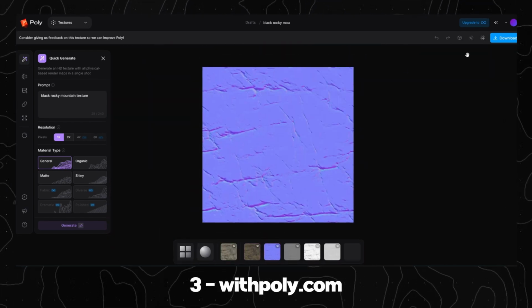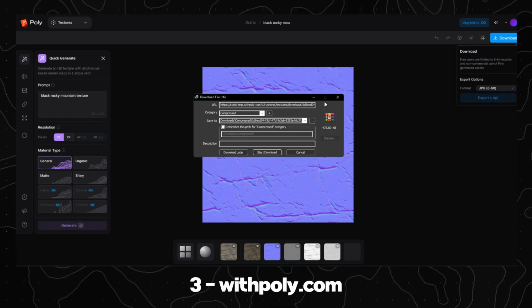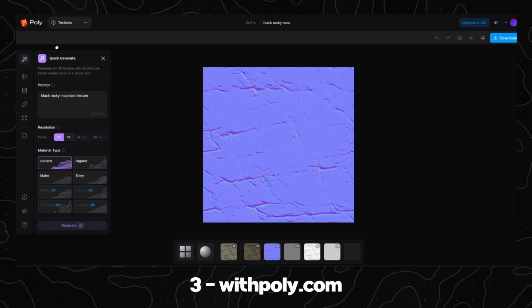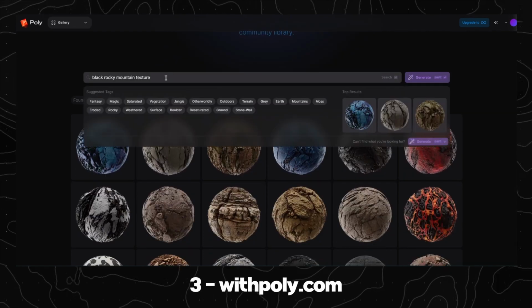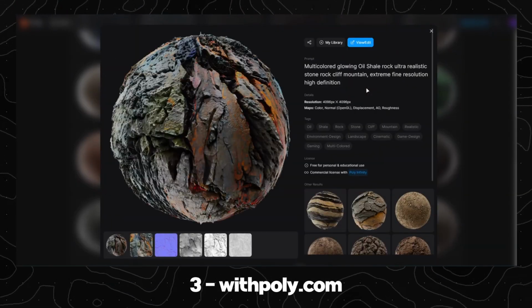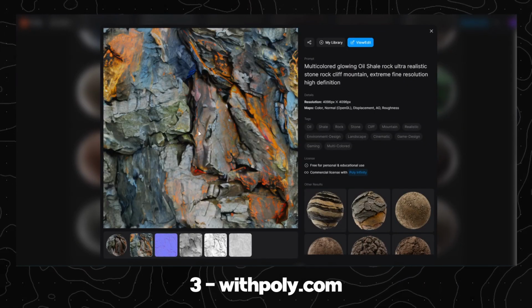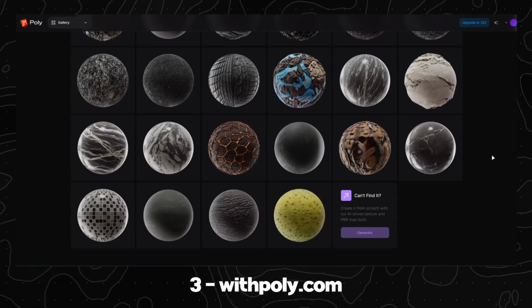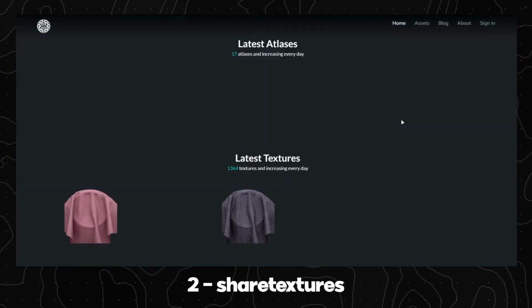With their user-friendly website, you can easily browse through their extensive collection and find the perfect texture for your project. Whether you're working on 3D modeling, game development, or graphic design, their seamless textures will save you valuable time and effort. Next up, we have ShareTextures.